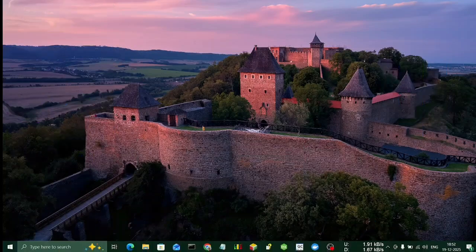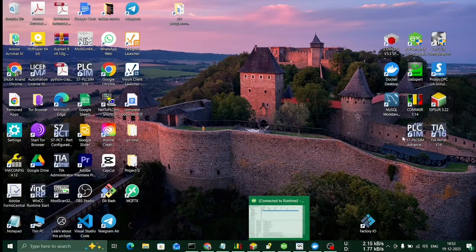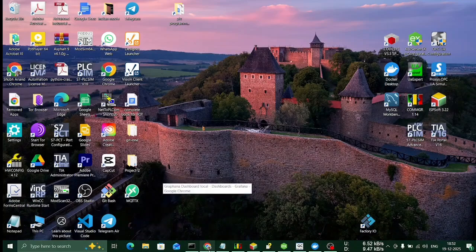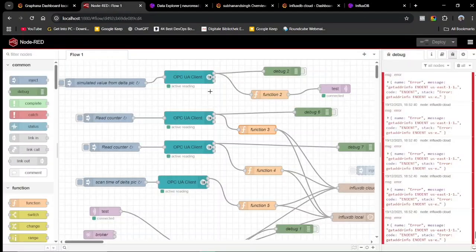So let's look at NodeRed. Where is NodeRed? So here we can see this is NodeRed. Now here we can see multiple values, and there are 4 values I am taking. Actually 2 values are from Delta PLCs, the simulated value from Delta PLC and scan time of Delta PLC, and 2 values are from Kepserver.